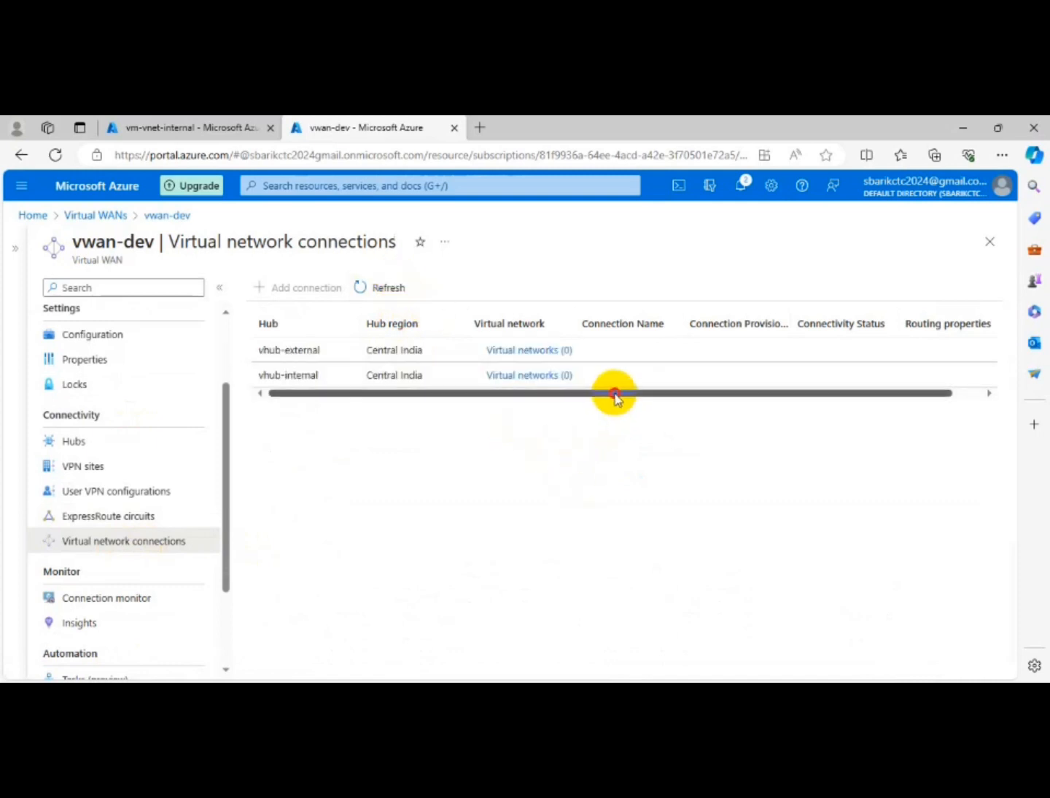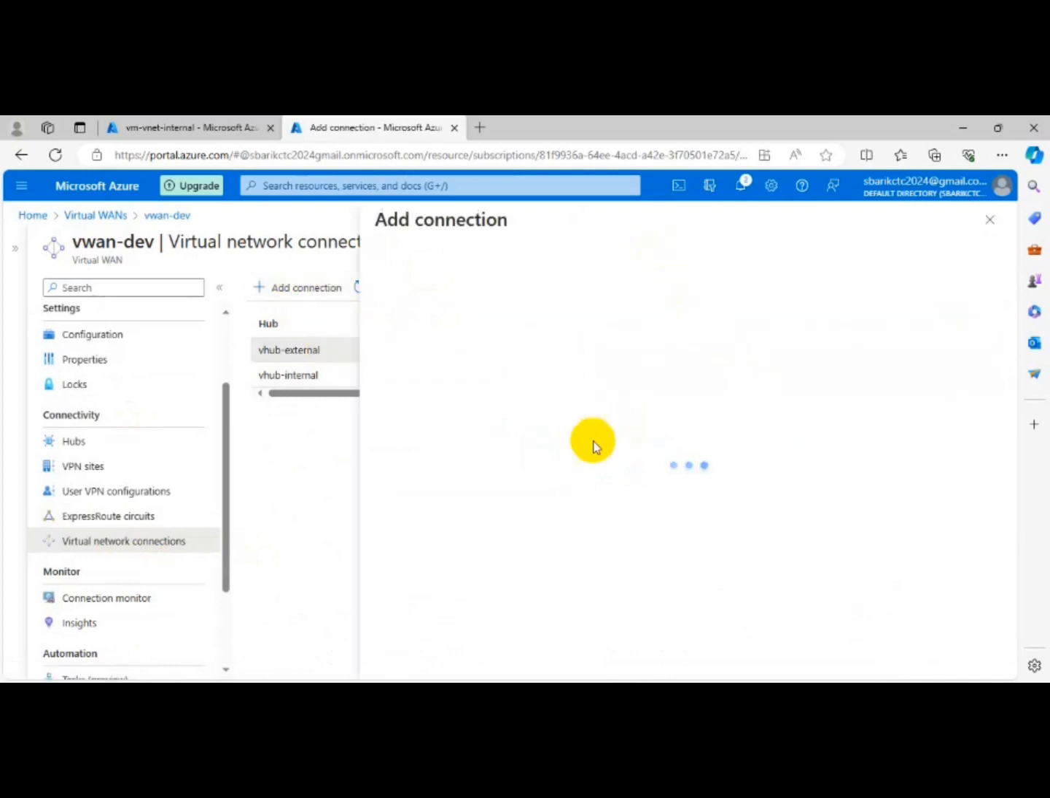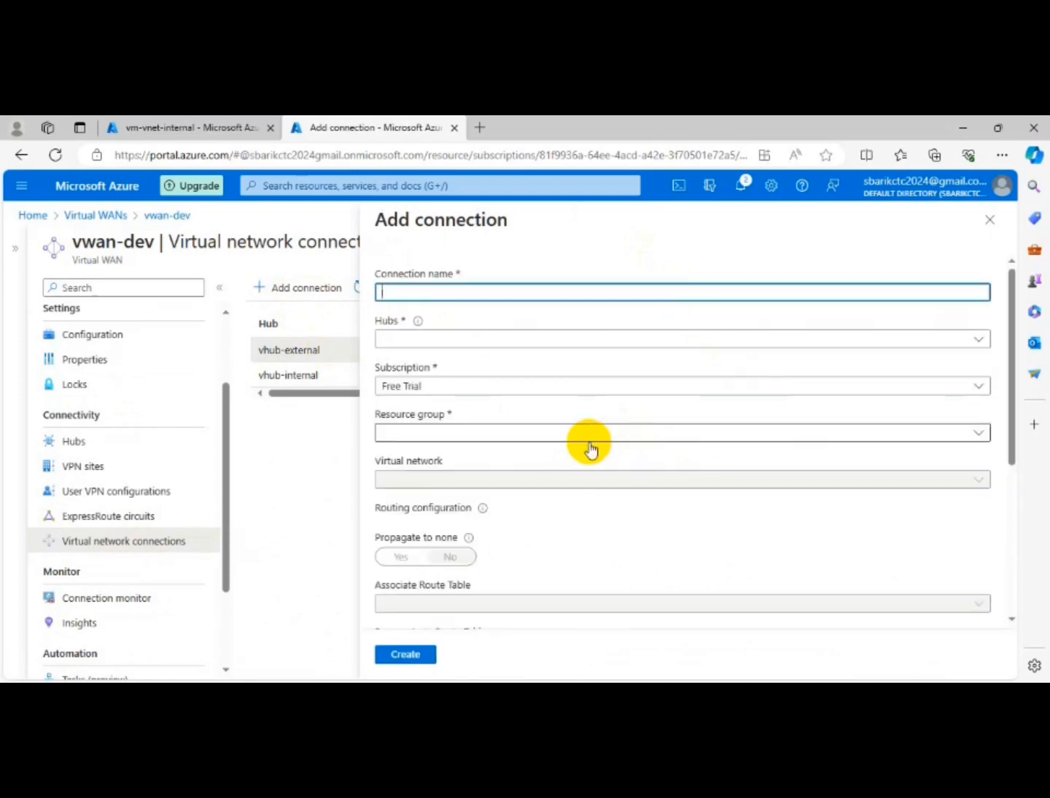Once the VHub is properly provisioned, then it can allow you to link the VNet, right? So it seems it is not ready yet. I'm still trying to add the connection between the VNet and the VHub. Let me try it.